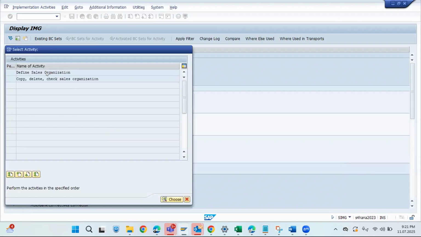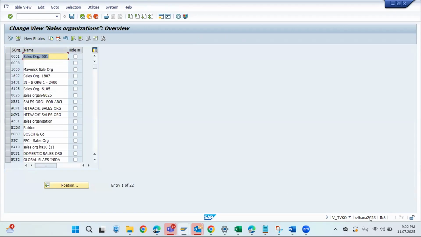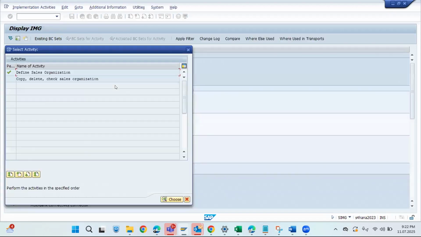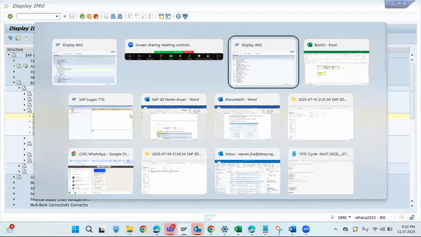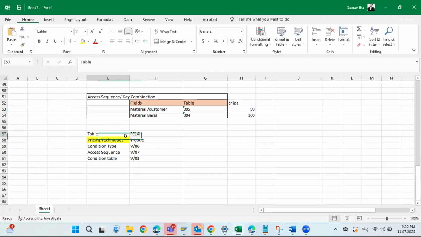Suppose we are defining the sales organization, so here in the transaction code you can see V_TVKO. No issue, I'll share with you the list of tickets. Okay, so here let's move this for the table. We'll run that one. So how are prices determined or derived in the condition?